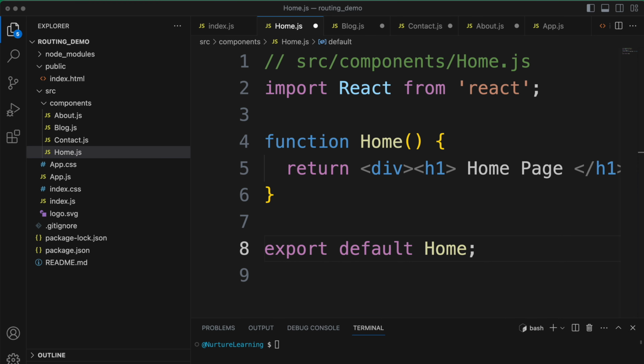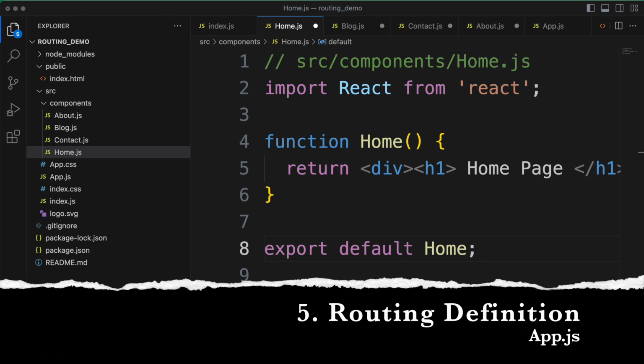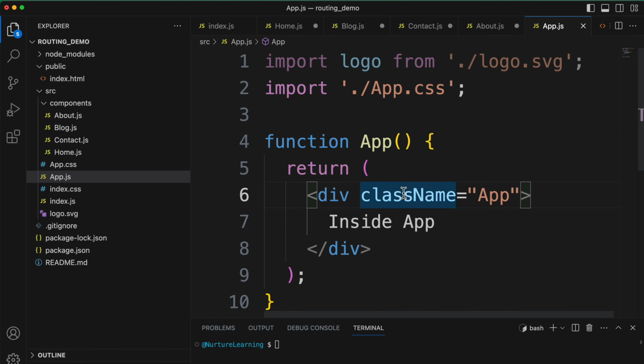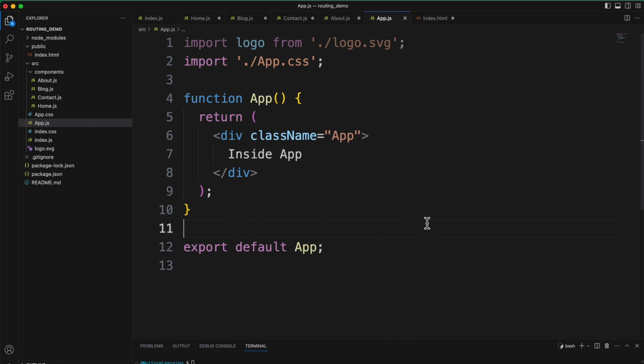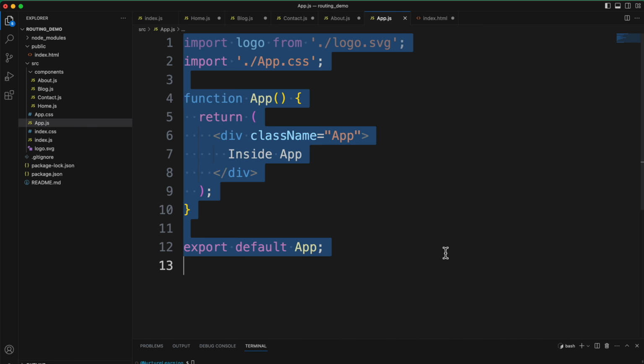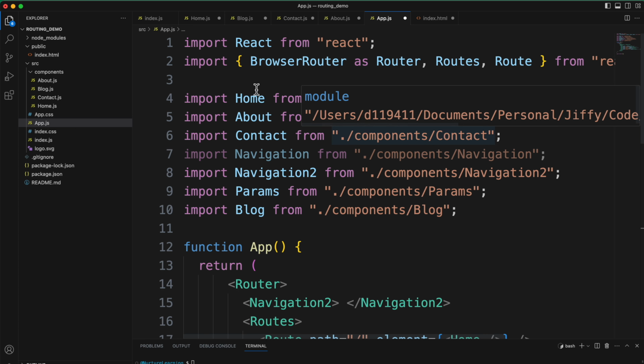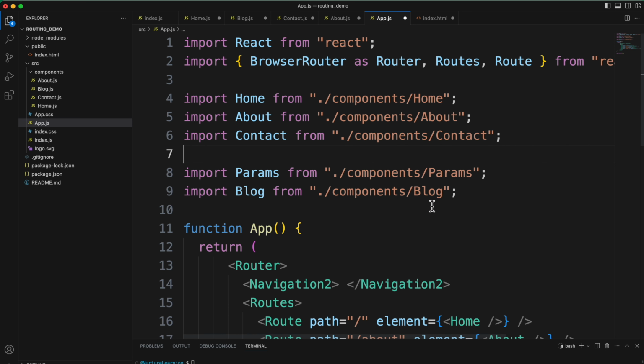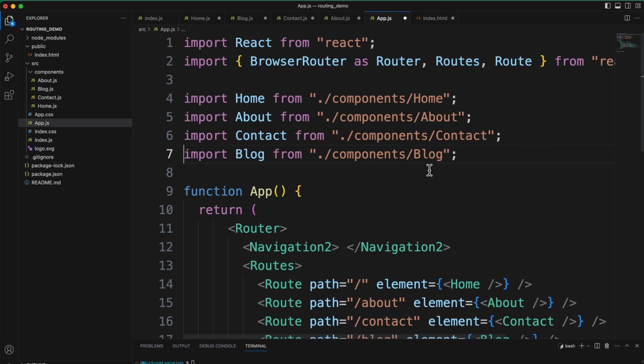Now let's go to the app.js and have the routing done. Okay, so let me go to app.js, make it a little small for us to read it easily. So this is the app.js. So what I have done here is I have home, about, contact. These are the three pages which we have. These two I would like to delete for now. And params is not there. So let me delete this also. So these are the four components which we have imported here.